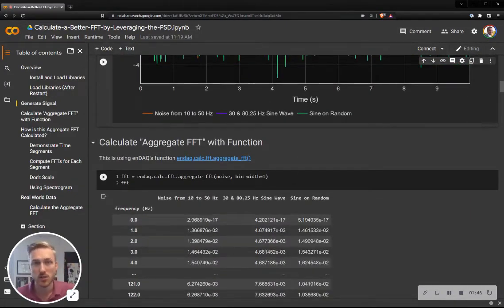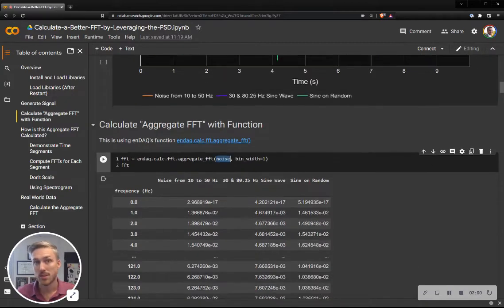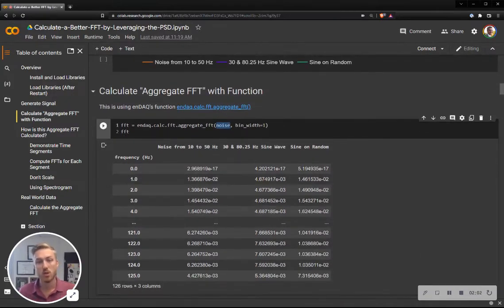We're going to be using this function called aggregate FFT, and we call it that because it's basically averaging or aggregating many different FFTs for a given segment. You pass in the time domain data, so it's acceleration, a couple of different columns in a data frame, and the time index. Then you specify the bin width, and you get returned the Fourier transform results with the bin widths that you defined, 1 hertz spaced, and then the results.